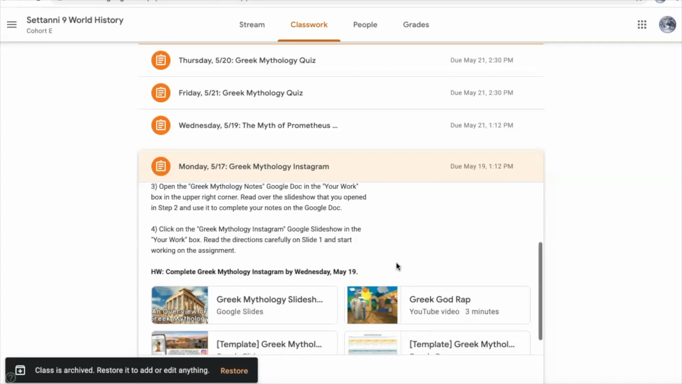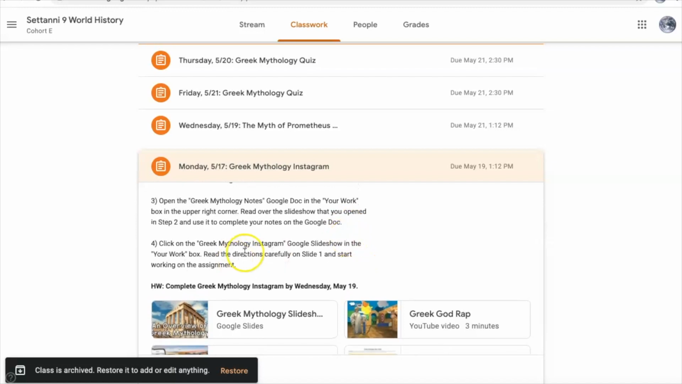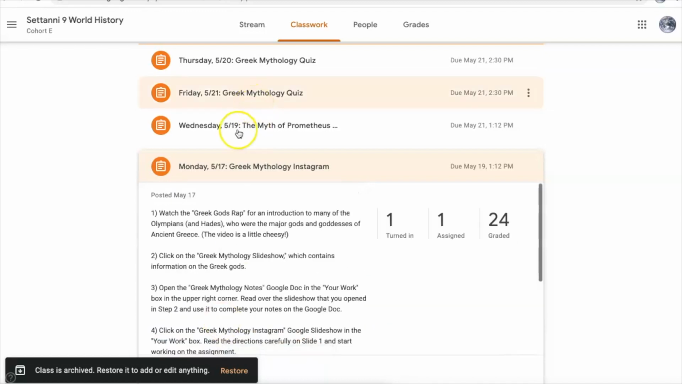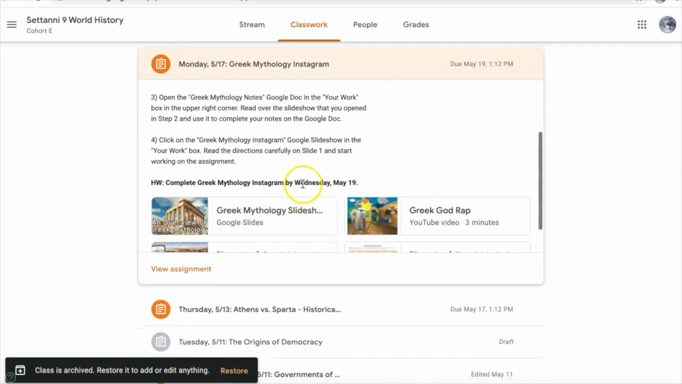And then the final step, complete the Greek mythology Instagram assignment, which is over here in the Your Work box, and have them use the information from slide 1 on these directions and start working on the assignment. So I assigned this on a Monday. I said this was due on a Wednesday.